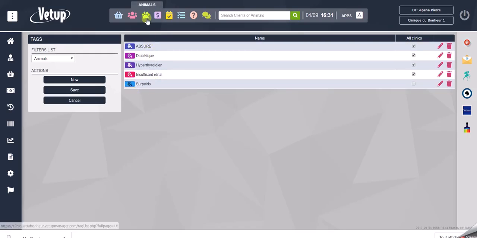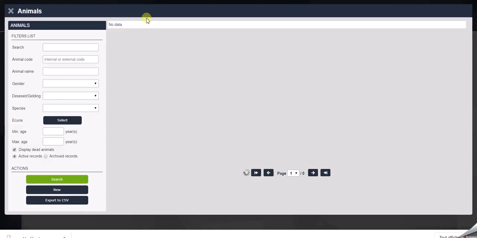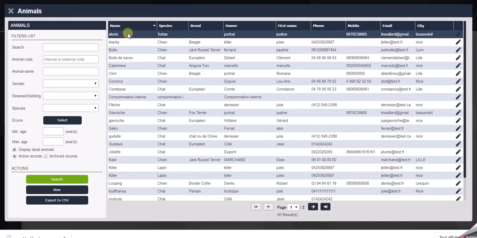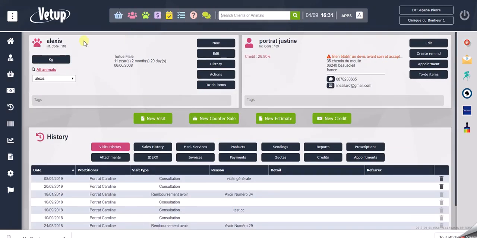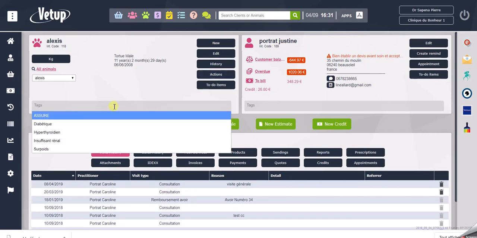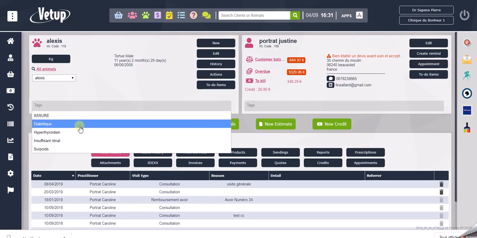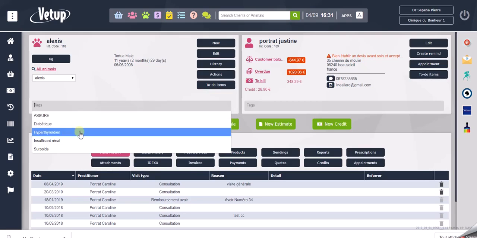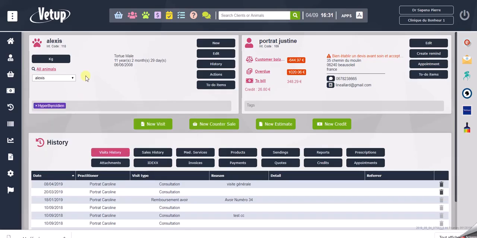And when you go back to the animal ID or the owner information, here you can select one of the tags that have been registered. So for example, this one. And so the next time you receive the animal or the owner, you will be directly warned of this specific situation.